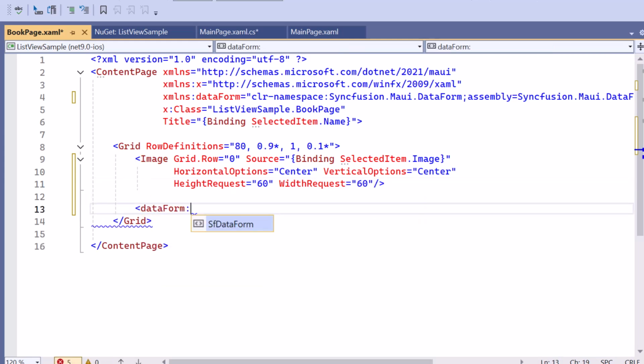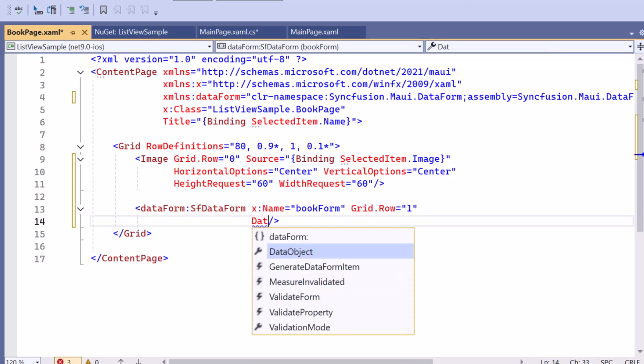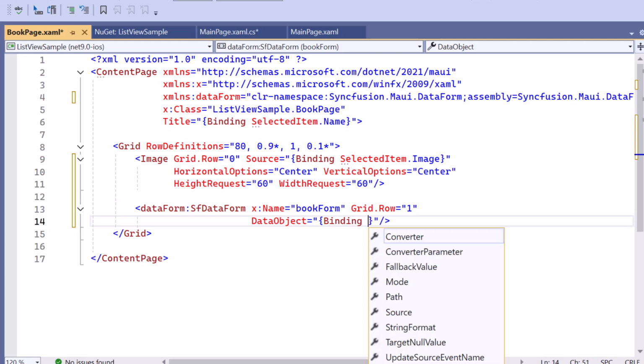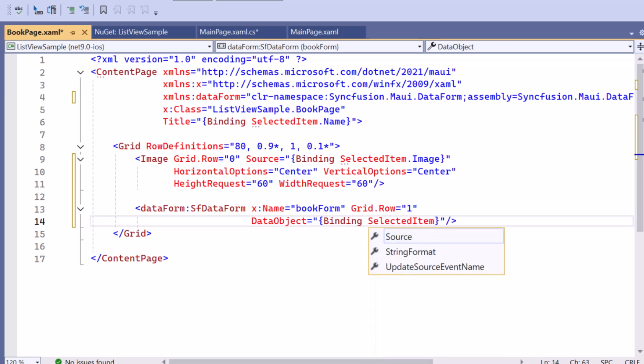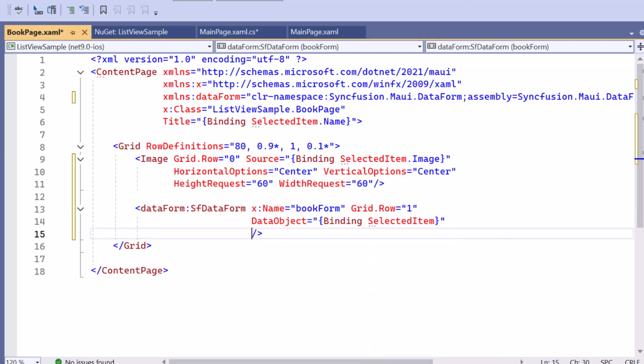Next, I add a DataForm control and place it in the second row of the grid layout. I bind its data object to the selectedItem property, which automatically generates input fields based on the book's properties. I also bind the isReadOnly property to control whether the form is editable or not.